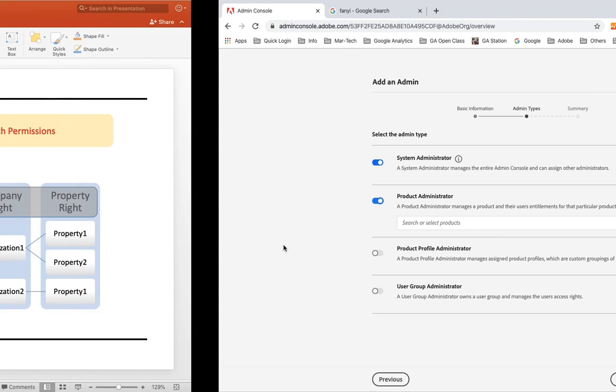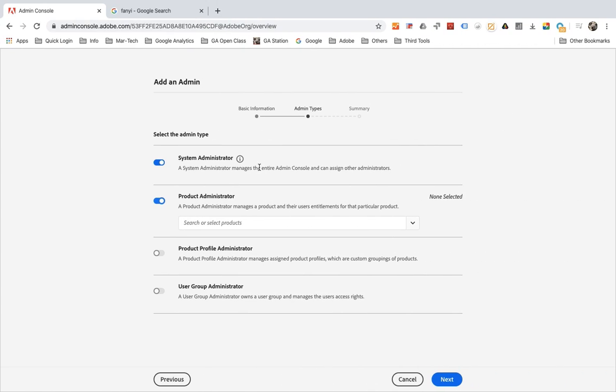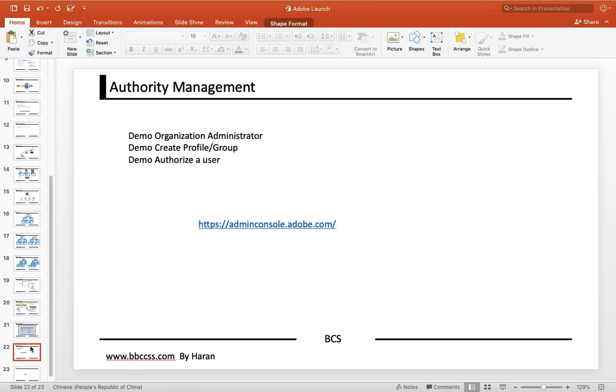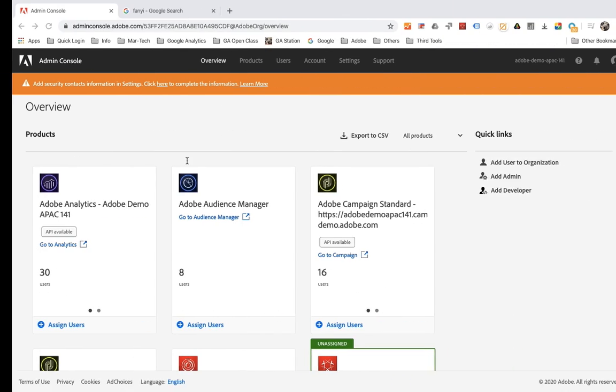And the second is to create a profile or group. As I mentioned earlier, if you want to give other people permission to visit Adobe Launch, we should create a profile first. So now I will show you how to create a profile. Also in the Admin Console, go to products and find Adobe Launch.